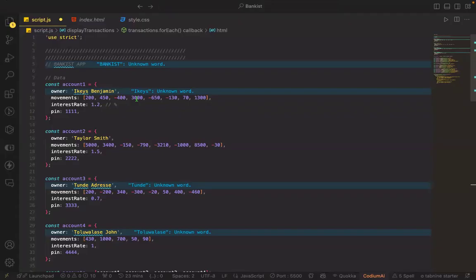Anyone you see with a minus in front of it, that means it was a withdrawal. And anyone you don't see any sign in front of means it was a deposit. So we have to render it based on those. We have to render it based on that condition, which is on each of the figures.